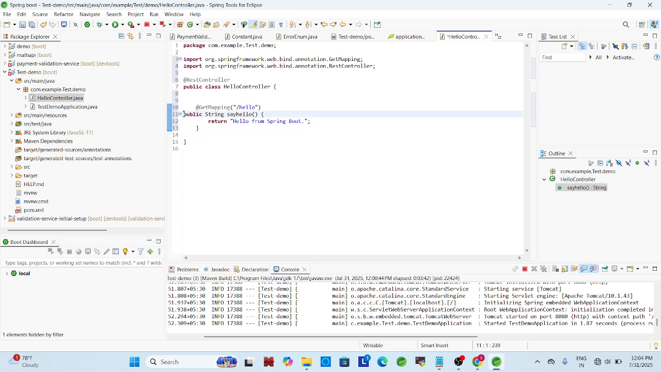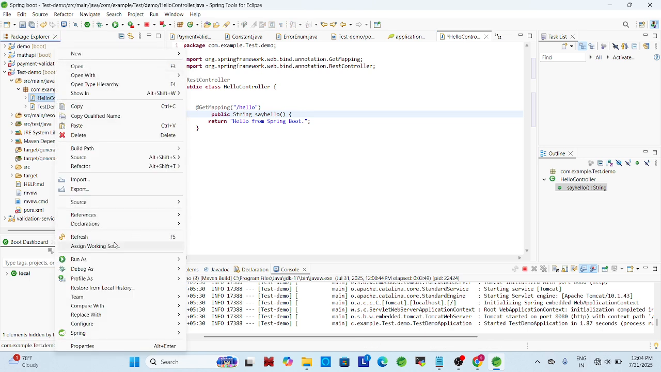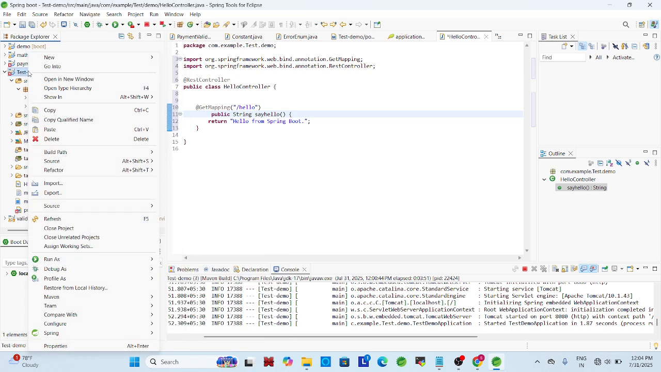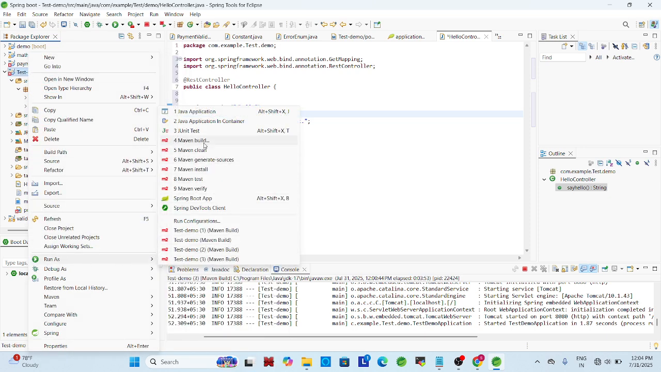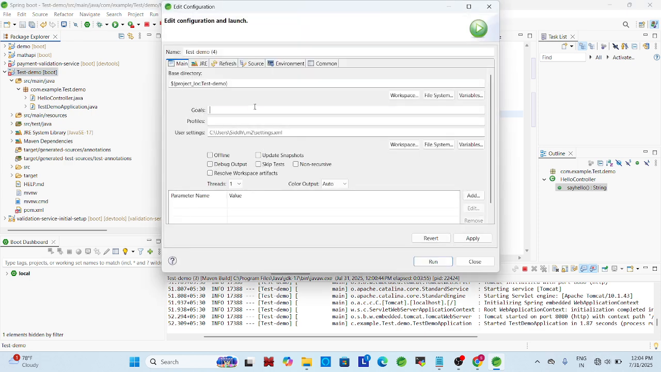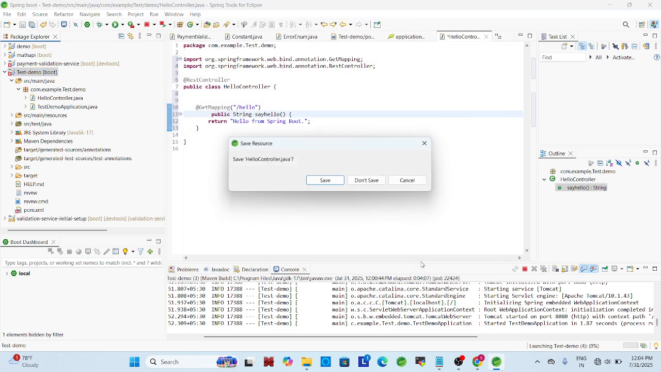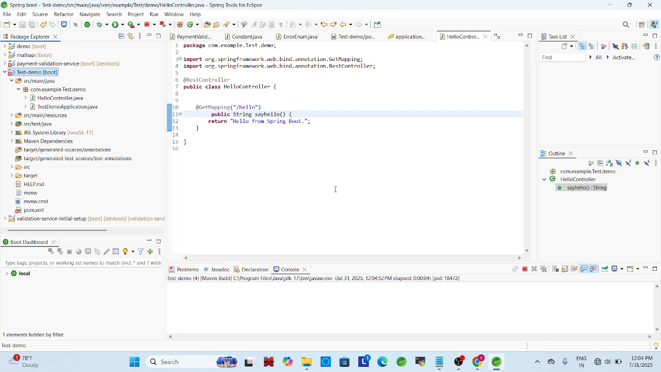So let's run this. Run As, Maven build, Spring. Let's first do clean package. Clean package. Always remember to save your project after making changes.